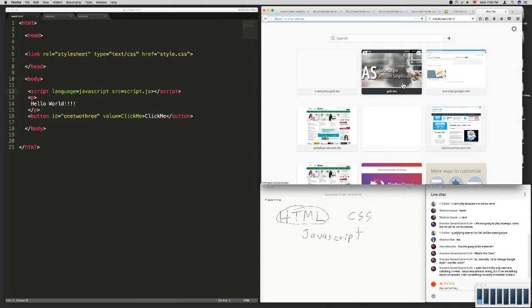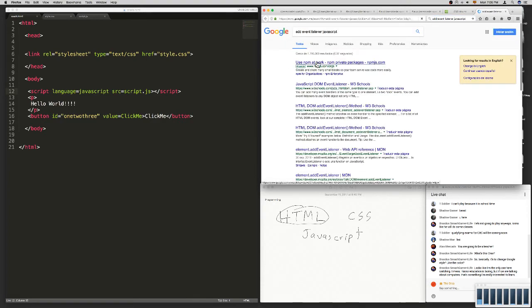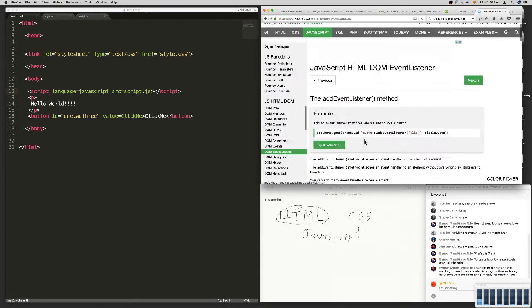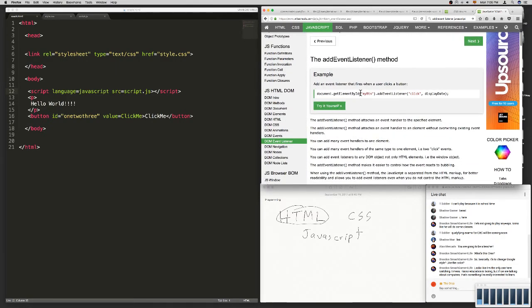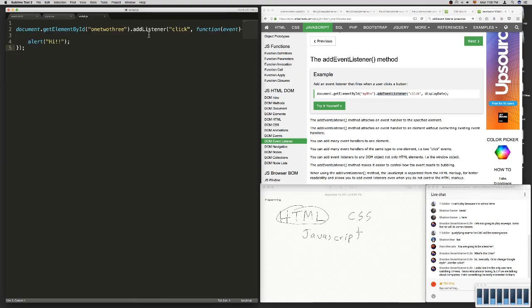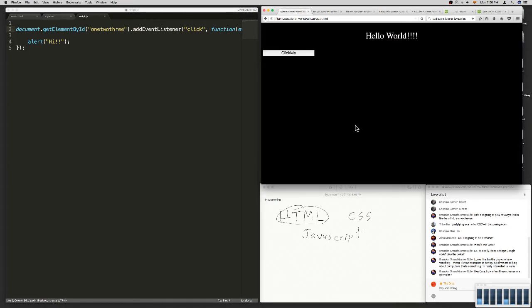Let's Google how to add event listener on JavaScript. I probably did something wrong. So you do document.getElementById. This is add event listener. It's not add listener. So let's do that. Let's save the files. And let's reload the page. Oh, this is not working.